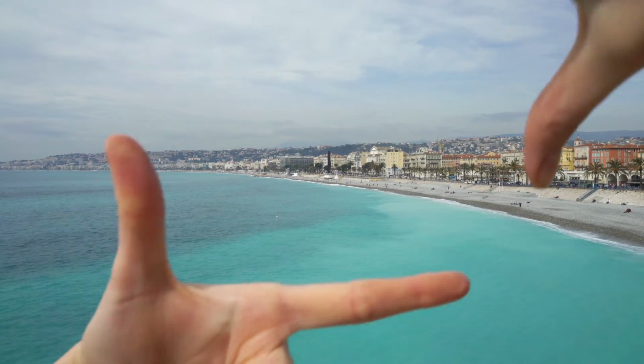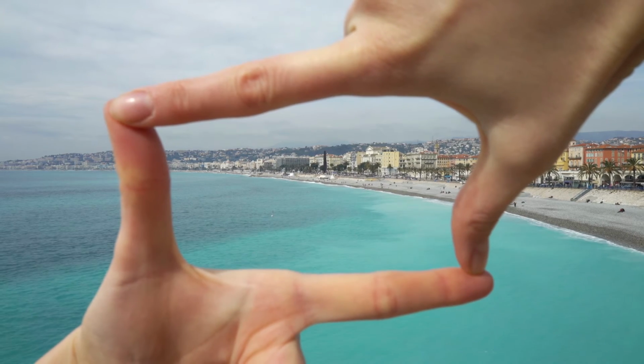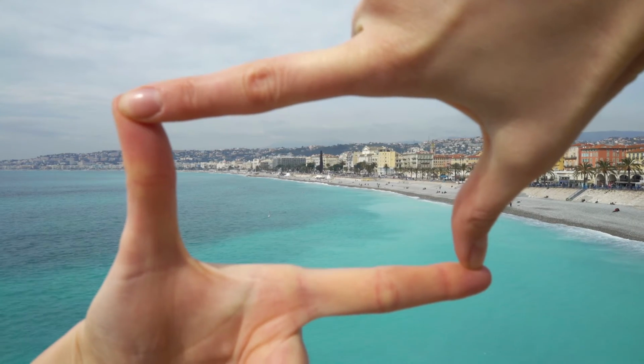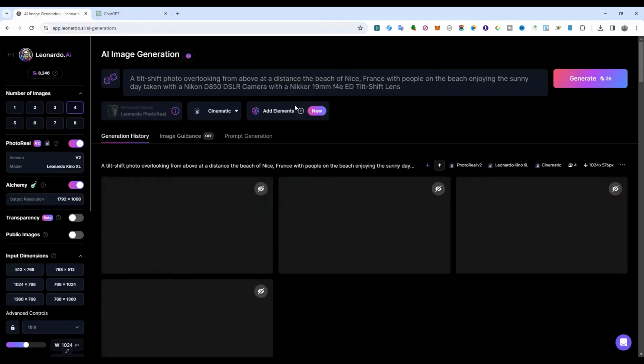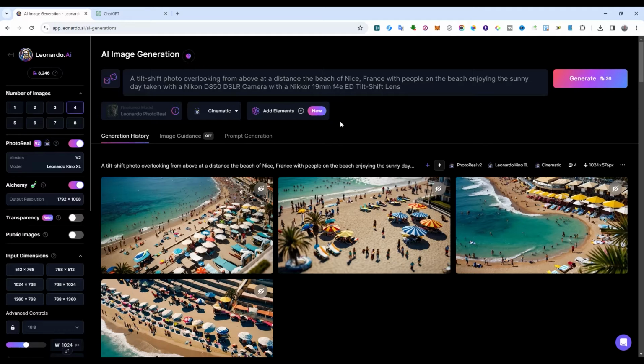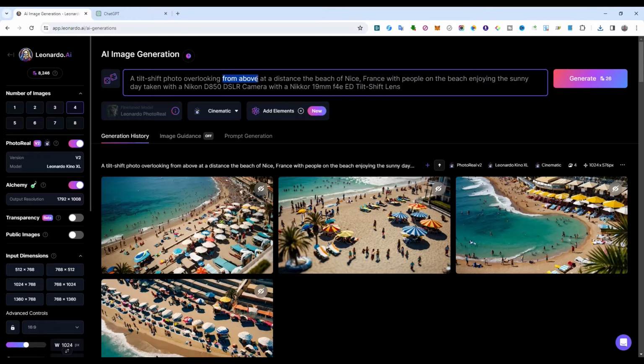Okay, let's go to the beach. Nice, France, spelled like nice. Hopefully we'll get some nice photos of Nice. Leonardo again delivers. Although we do have a one-legged woman, which isn't impossible, but she doesn't have a crutch or anything to help her from having to hop.